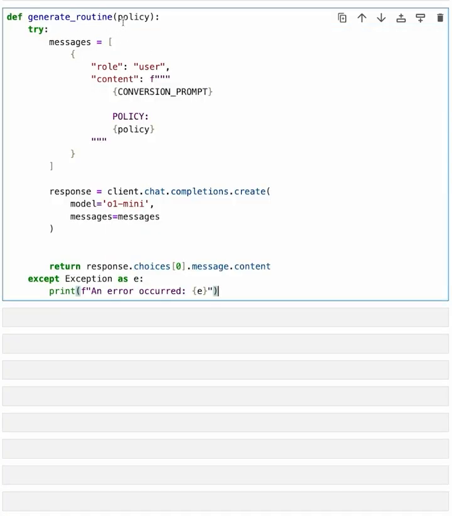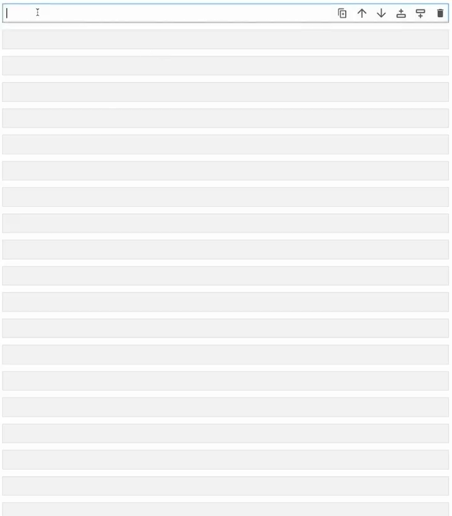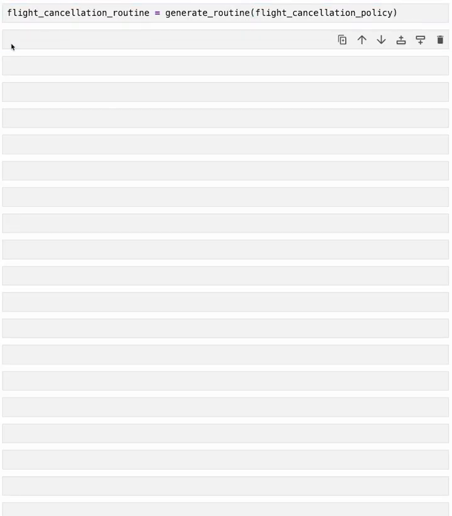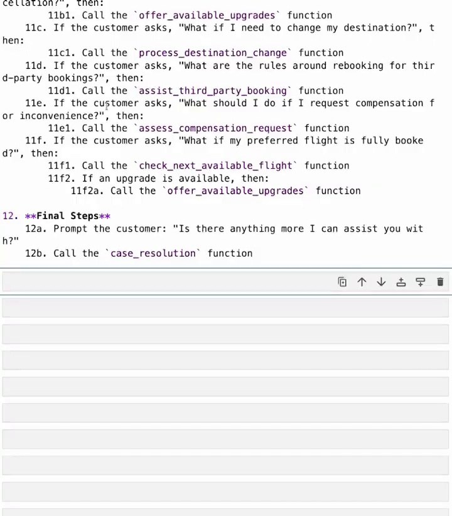This is the generate routine function, a simple function that takes a single argument, the policy, and uses that conversion prompt. In this case, we're going to use O1 mini to give us our baseline quickly. Save that function, and we're ready to generate our routine, which I will do with this command. Congratulations, you have your first LLM generated routine. Let's run this command to take a look at it.